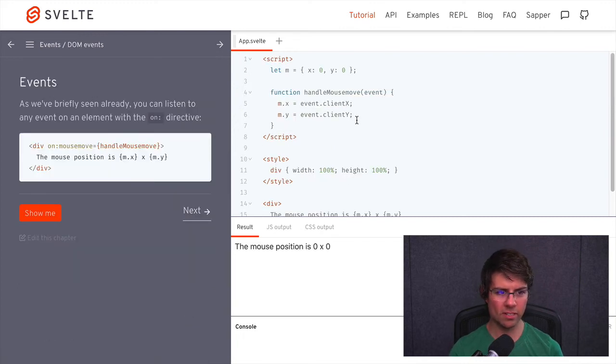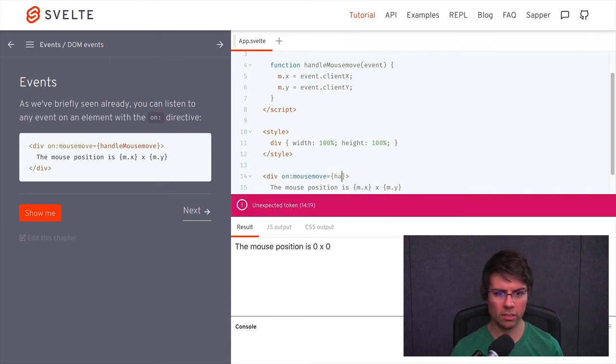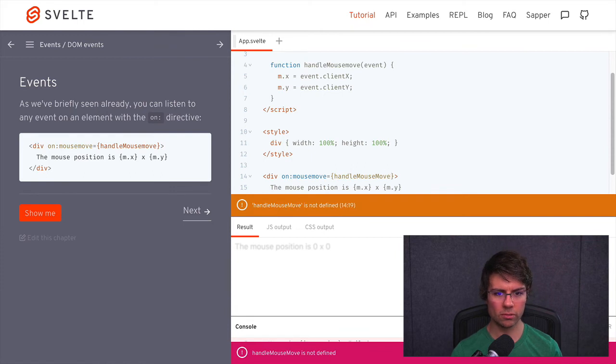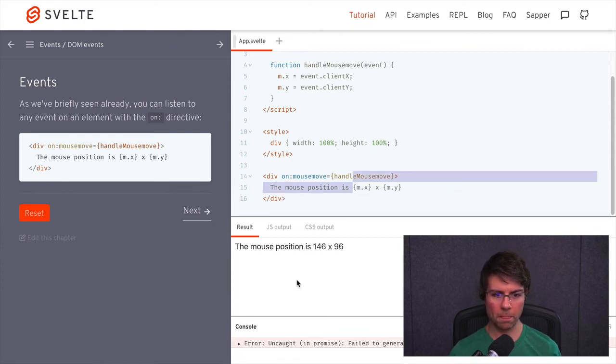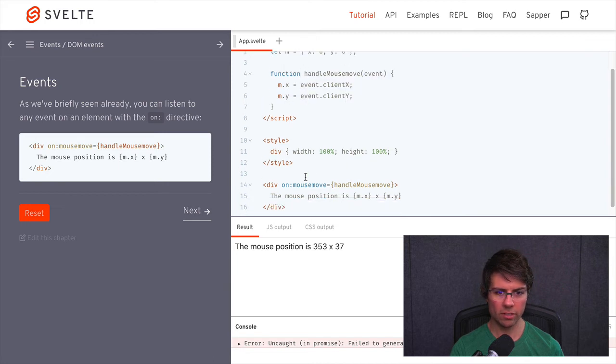All right. So events. We've already seen click events. We can use on colon whatever. So let's try this on mouse move. Handle mouse move, lowercase m. Then we can move the mouse around and we see it's updating very quickly. I like this about Svelte. It feels very snappy. So this is just demonstrating the event handlers.